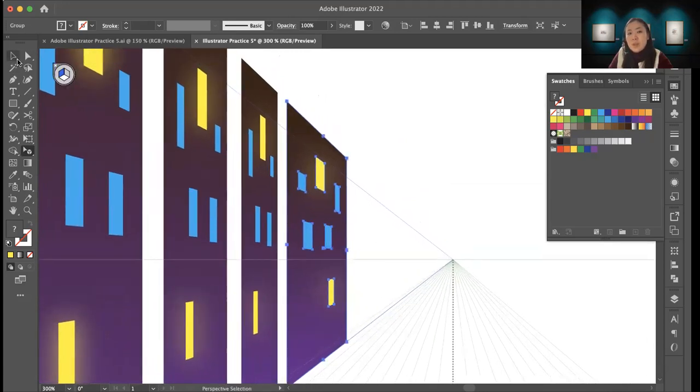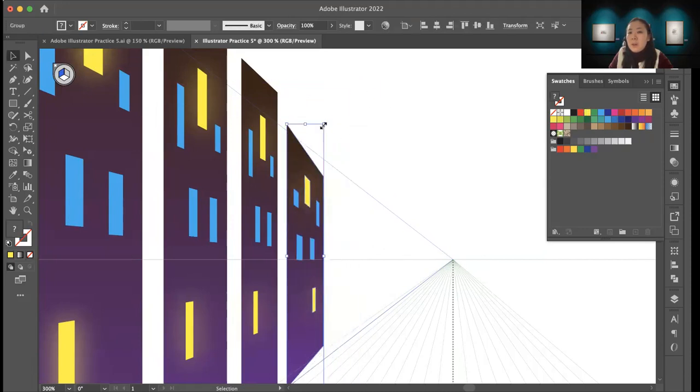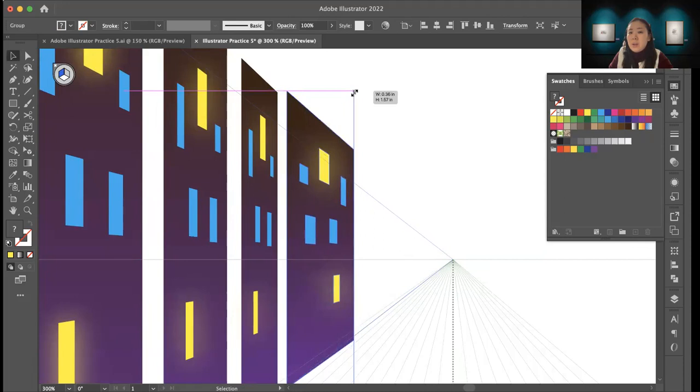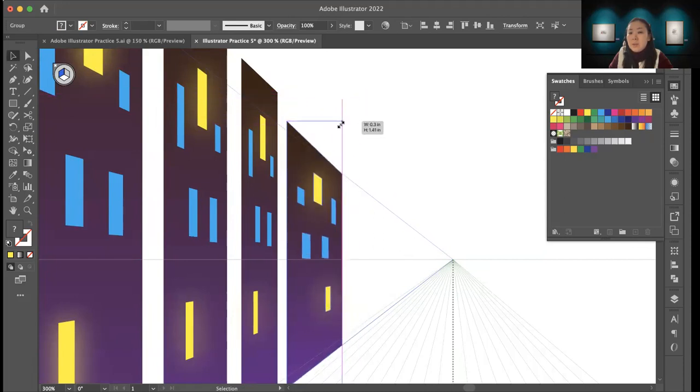If you select just a regular selection tool, you cannot change it at all. Like on the perspective guide, see, it just shows the regular form. So it doesn't fit on the perspective grid.